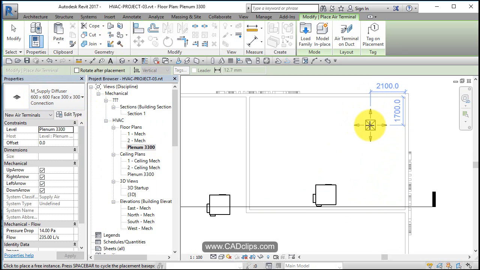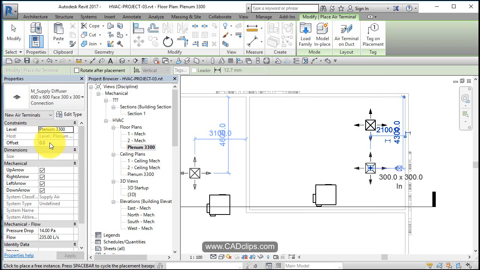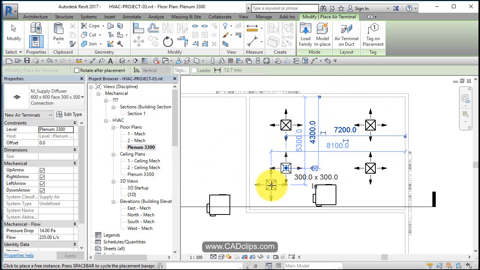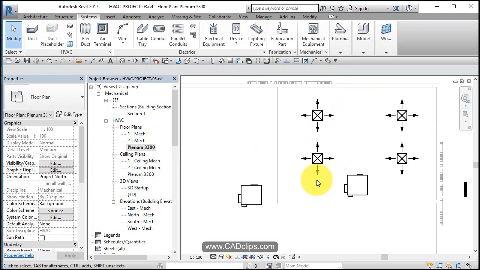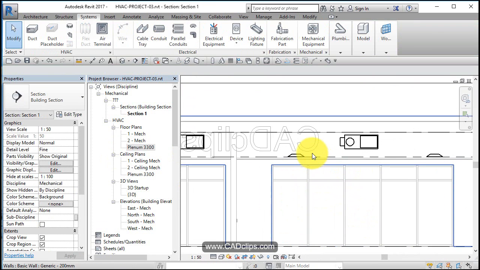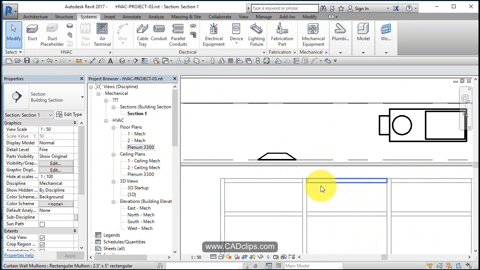So I'll go one, two. Notice it's offsetting at zero, right at that plenum space. Three, four, escape, escape. Okay, let's go to our cross section and have a look at where those guys went in. And there they are right at my plenum space.